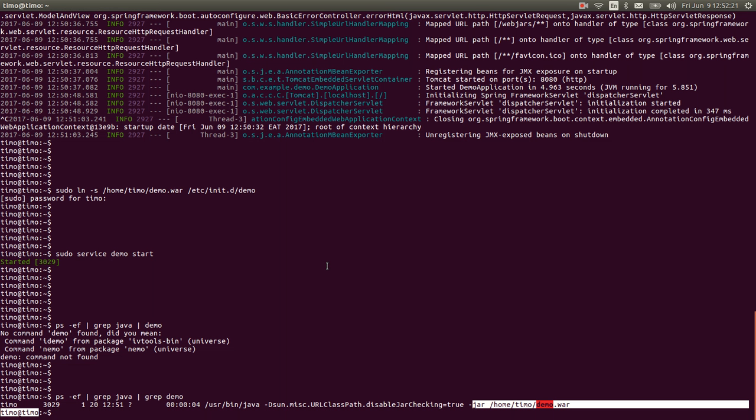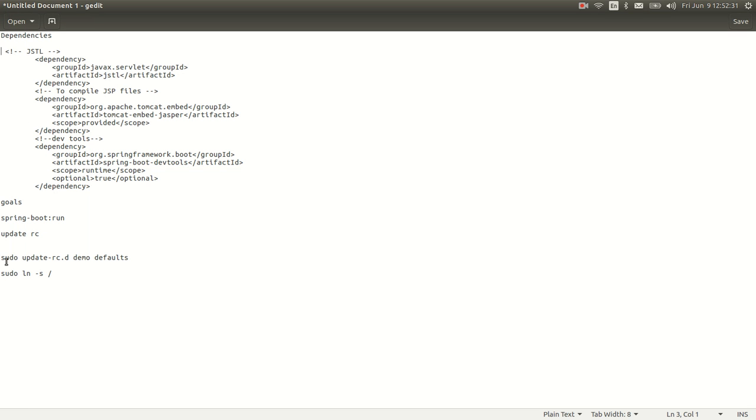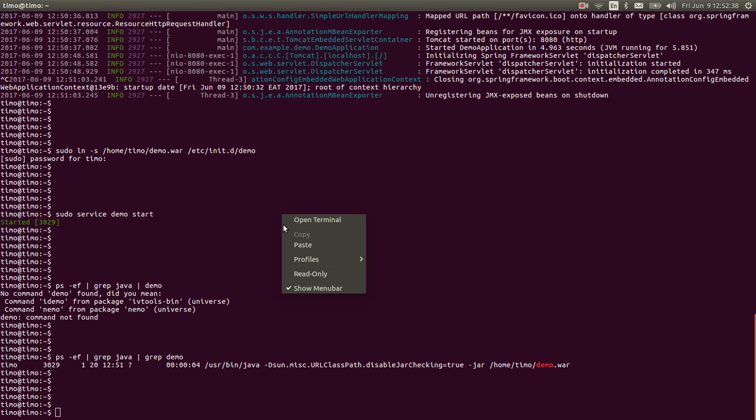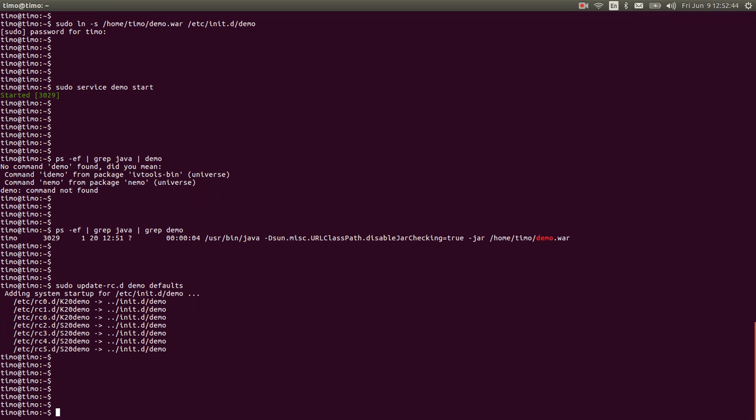So now we want to make sure that this service starts automatically when the machine starts. So what we do is a simple command, that's sudo update-rc.d demo defaults. So right now, if the machine is restarted, the service will automatically start.